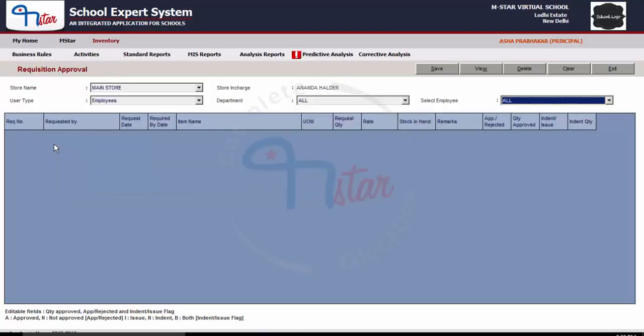In case there are pending requisitions, then they will keep displaying in the screen so that if required can be approved at a later point of time. Once a requisition is approved, it cannot be disapproved. Therefore, it is requested that the requisition is approved carefully. Repeat these steps as required for requisition approvals.